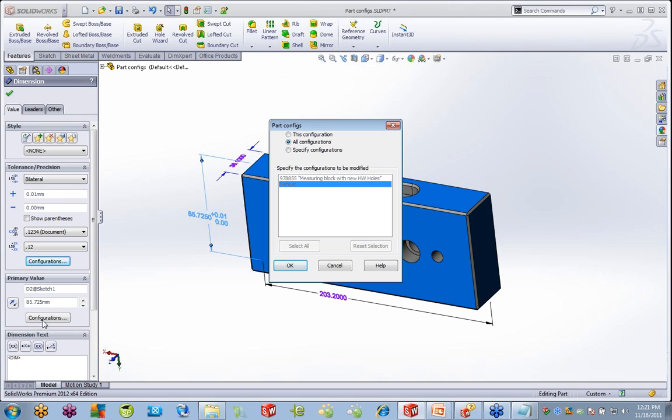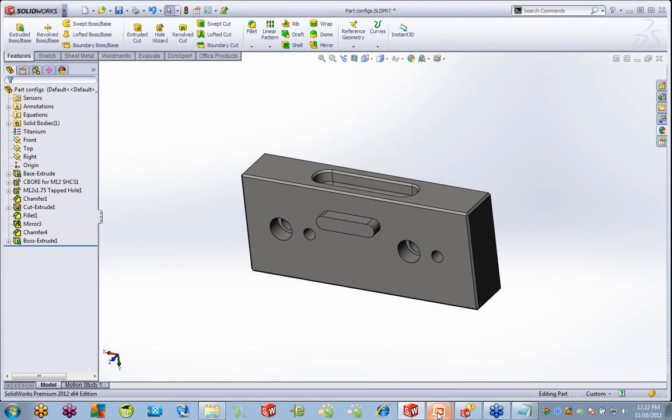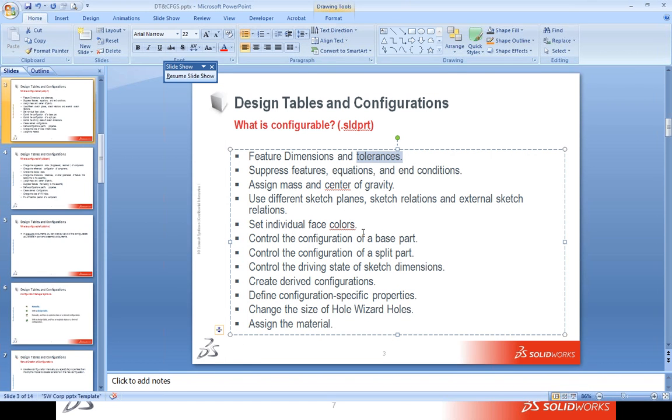Notice there's another one down here for changing the name or changing the value of a dimension. Okay, these are scattered throughout the interface. Again, kind of hard to find. Let's try another one that maybe isn't so obvious: the ability to assign mass in the center of gravity.